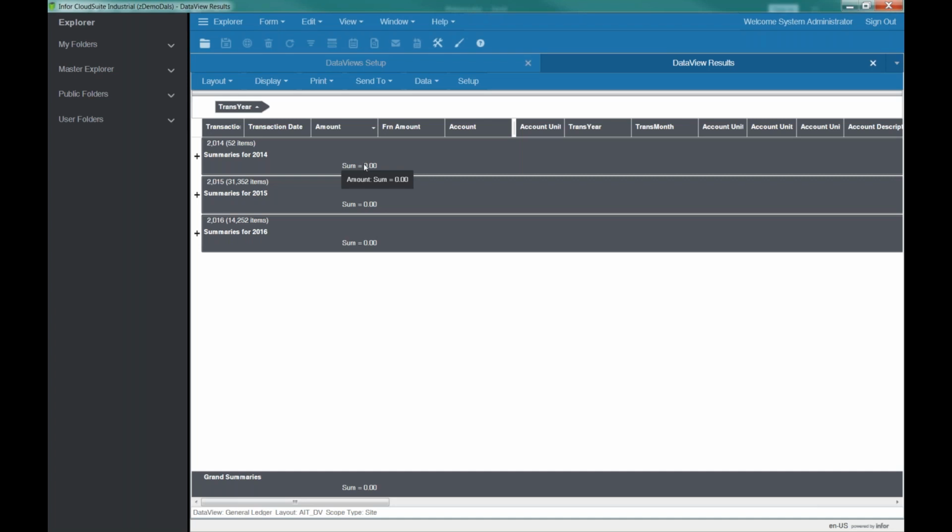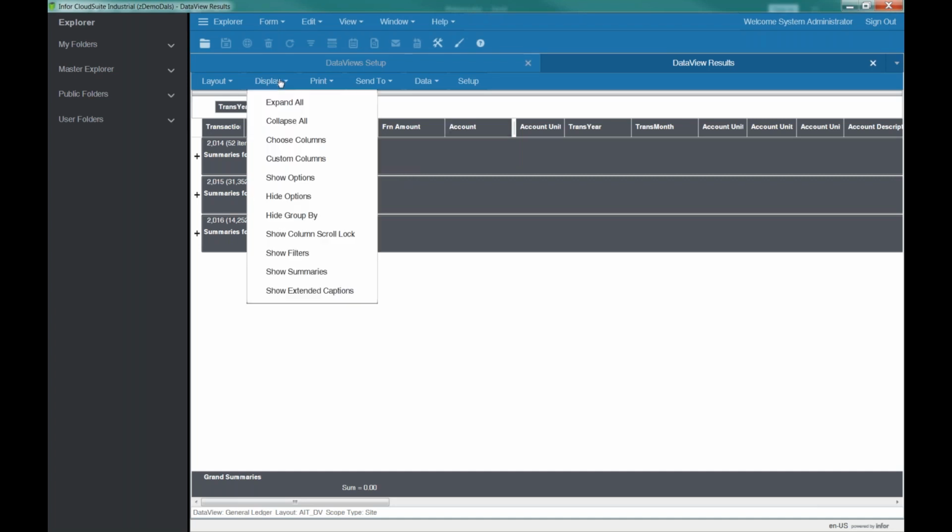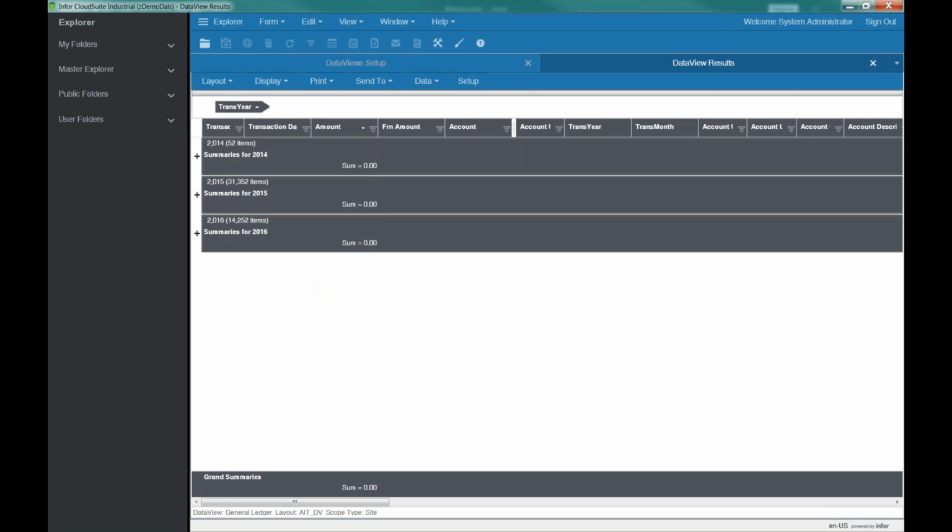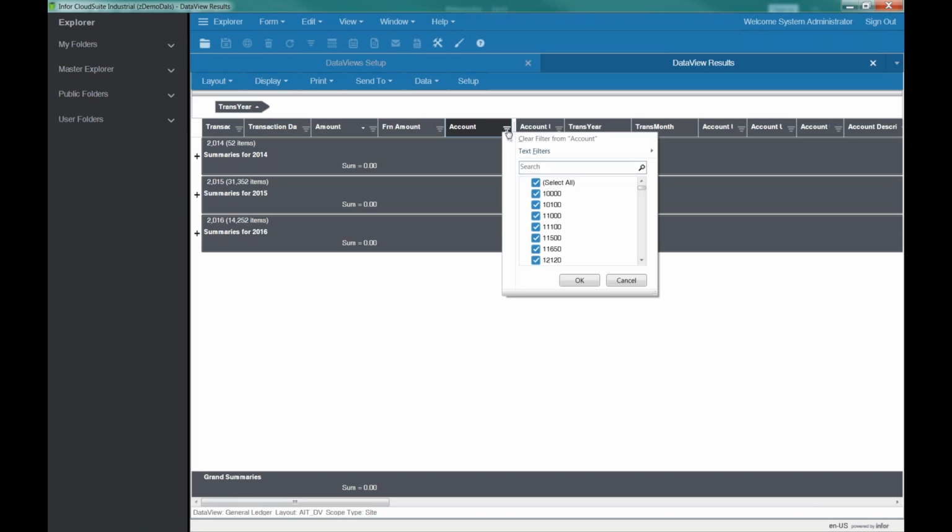That's healthy. But let's say here, I now want to start to look at this by account. So now I want to go see my 40,000 account. Move my filter. Not sure why that's not doing it. There we go.